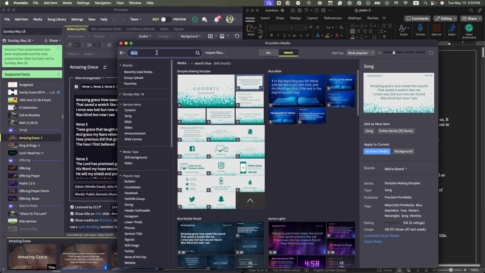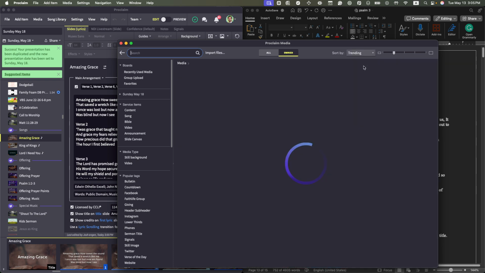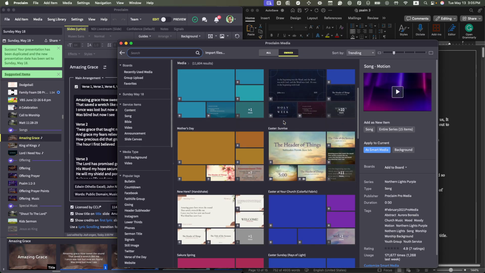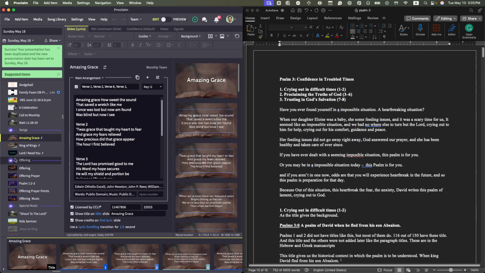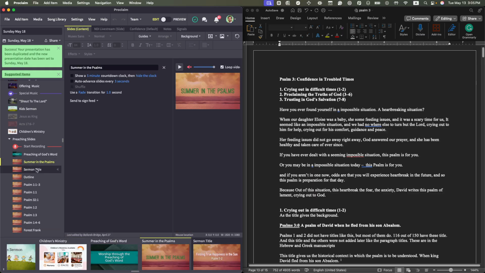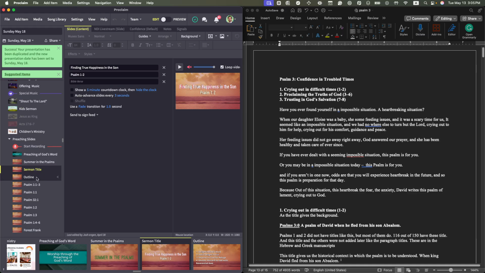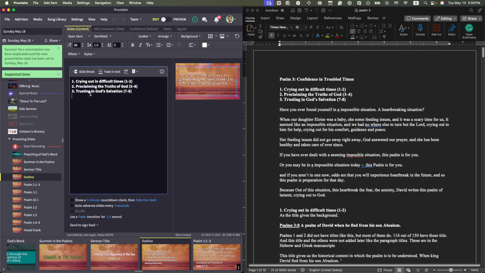Or you can type in anything. You can just leave it blank and see what's most popular. These are the most popular or trending right now with people who are using Proclaim. Type in summer or whatever you want to find a background. I don't really change up the backgrounds too much. I'm just keeping this one, keeping the summer in the Psalms look for the whole summer. Put my outline in here. I don't really have to show you how to do this. It's pretty straightforward. Just copy and paste, and there you go.